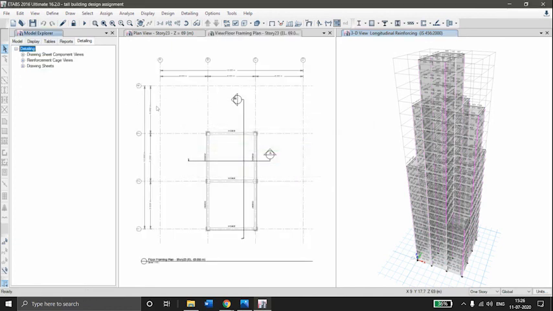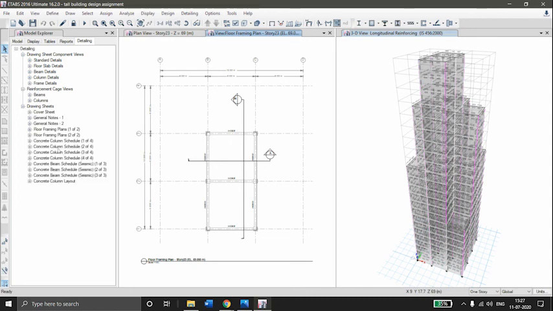So the detailings are here. Here we can see the drawing sheets for the beam details, column details, and the 3D render views of the cage of the reinforcements. Other drawing sheets will include the column schedules and beam schedules.